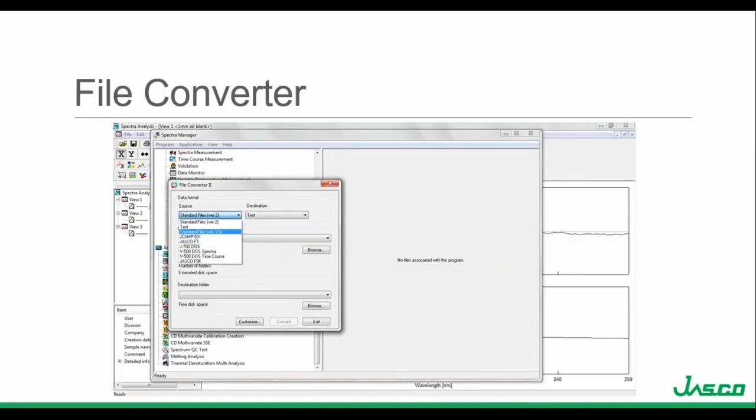And then I want to mention this file converter program because not many people are aware of it, but it's pretty handy. The file converter program is used to convert JWS files, which are the JASCO Spectrum Manager spectrum files, to text or JCamp, or if you have older software and you want to convert to a newer software, or vice versa.